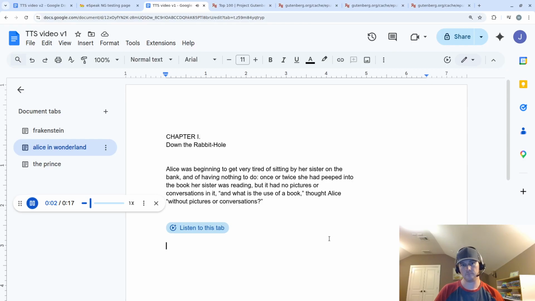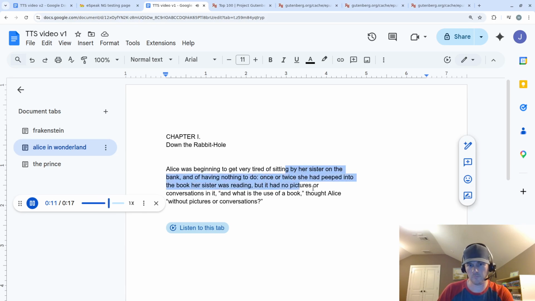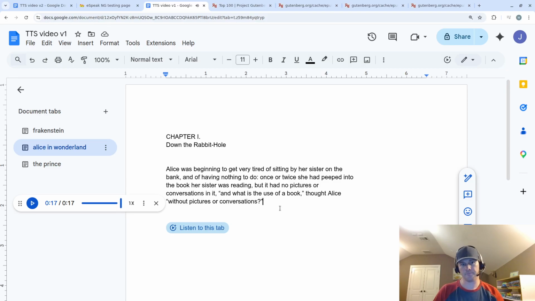Down the rabbit hole. Alice was beginning to get very tired of sitting by her sister on the bank and of having nothing to do. Once or twice she had peeped into the book her sister was reading, but it had no pictures or conversations in it. And what is the use of a book, thought Alice, without pictures or conversations?